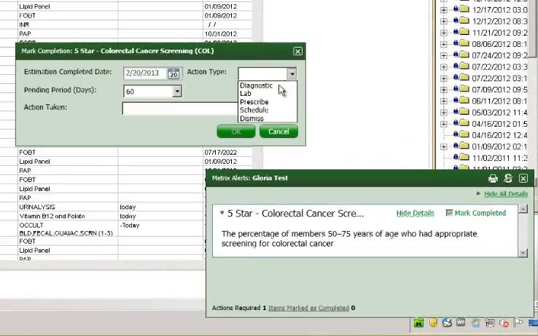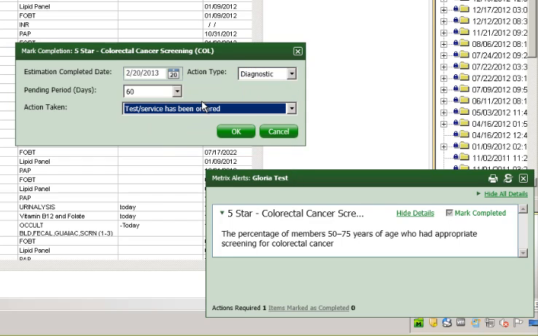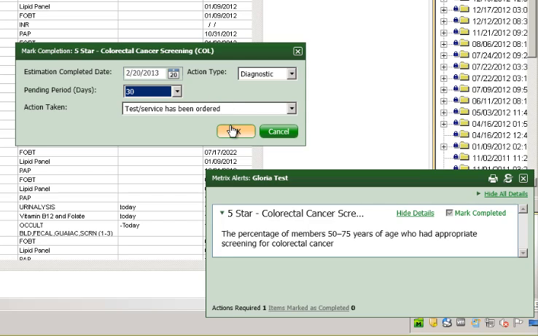The Mark Completed checkbox allows me to input the action taken to suspend the measure for a set period of time, allowing time for the patient to comply with the orders given. This ensures I am not disturbed by alerts on patients with chronic conditions who present in the office regularly.